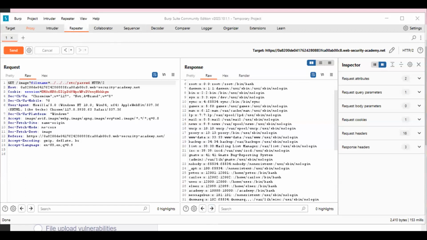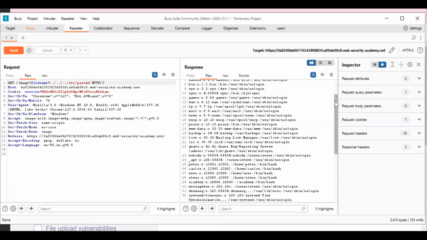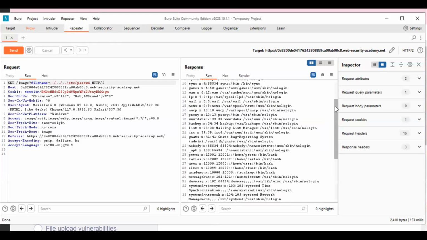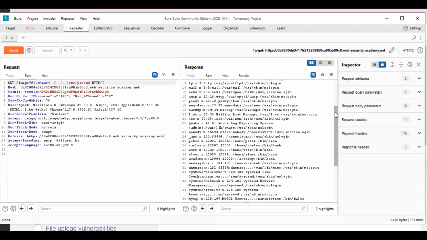All right. So from our documentation, we're told to observe that the response contained the content of the etc/passwd file. Okay, so let's go back to our Burp Suite. Do we see a content that contains the password? Do we have any?